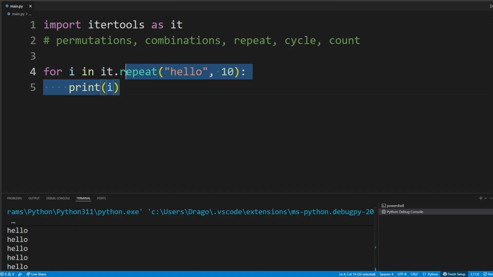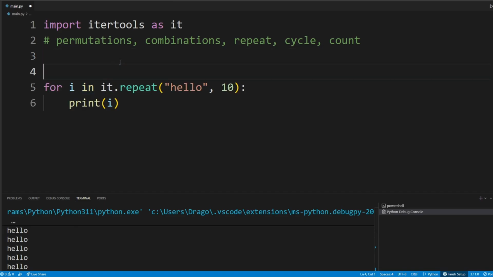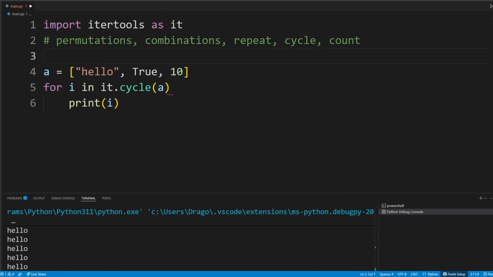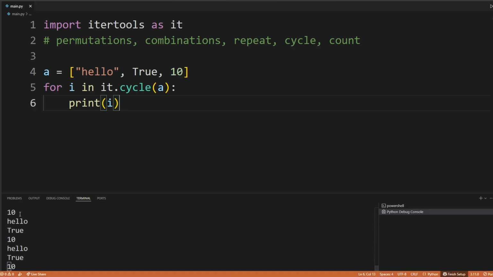Cycle is a bit different. Cycle basically takes in the list, whatever list you want. And it could be anything. It could be strings, it could be a boolean, it could be a number. And you just say it.cycle through A. And it's just going to go 1, 2, 3, 1, 2, 3, and just keep going over and over again in a loop. And now if I print I, it's just going to keep going forever until the end of time.